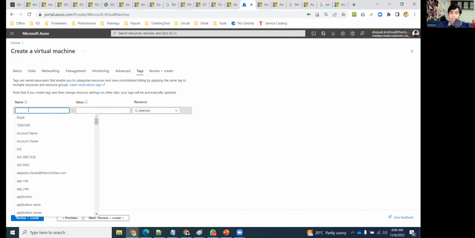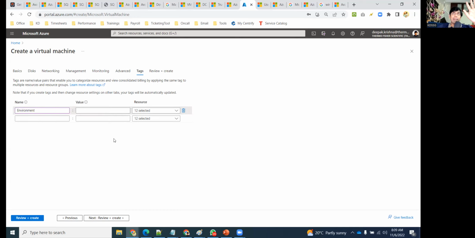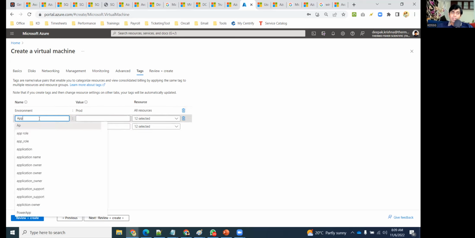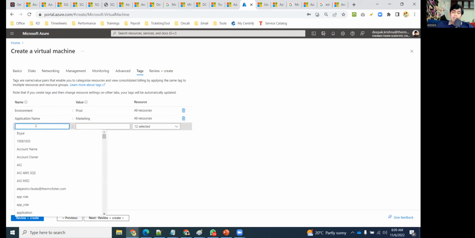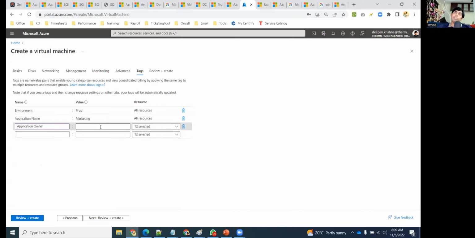I'll tell you why. First of all, environment, sir. You can mention environment as a tag, a very famous tag, and then mention what value you want. It's a prod environment or a non-prod. You can put that categorization. Then put application. Application name is also a famous tag, for example, marketing application. This application will be used by the marketing team in your company. Next one is application owner, also a very famous tag. You can mention the owner's name, email ID, or whatever you want.